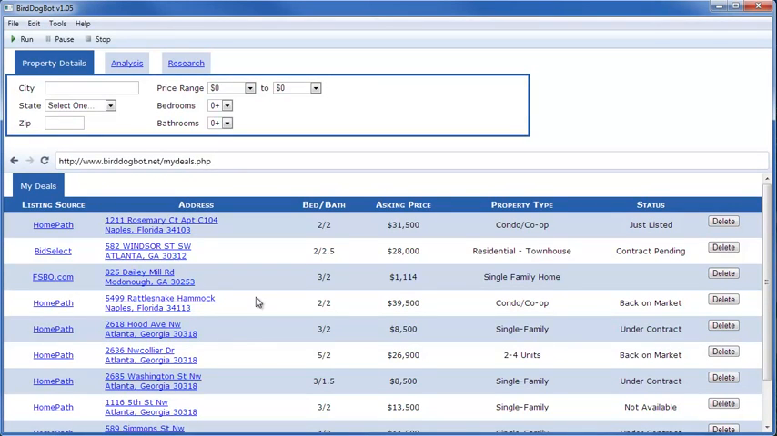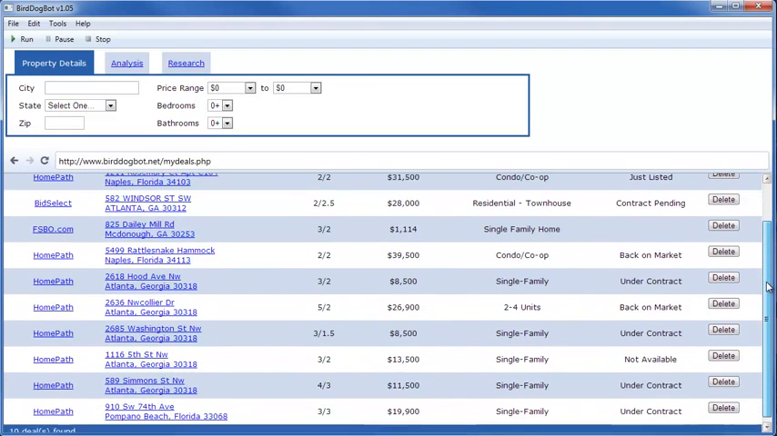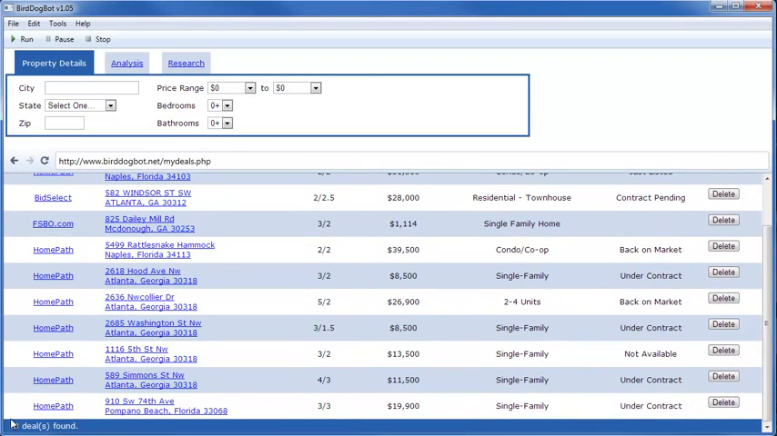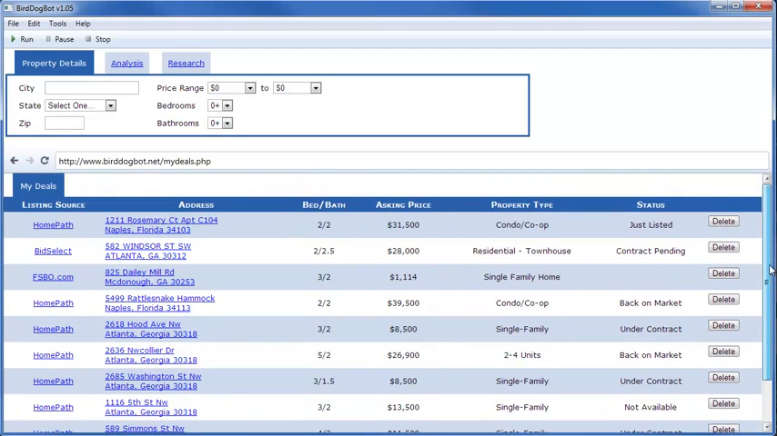When you first log in, you'll be presented with the list of deals that you've found in your BirdDogBot account. Now, if you've just started your BirdDogBot account, this will obviously be empty, and you will see that down at the bottom here you would have no deals. In this case, for myself, I have found 10 deals using the software. So let's start our search.